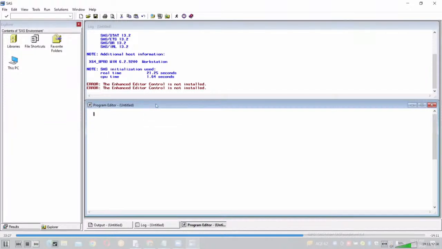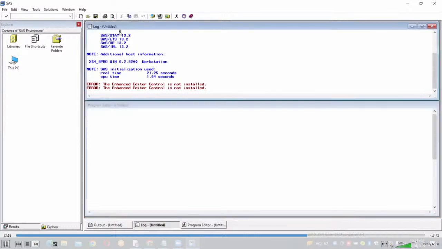So whenever the user defined program is there, we will write it in the program editor window. Whatever programs we write in the program editor window, we run the same, and then we see whether your program is compiled successfully or there is an error. Whatever error you have, you can see it in the window called what? Log window. You can see it in the log window.